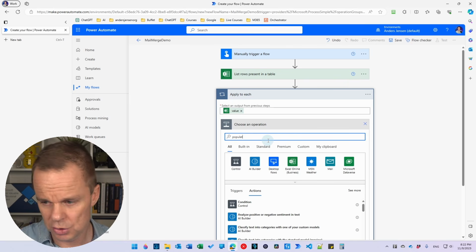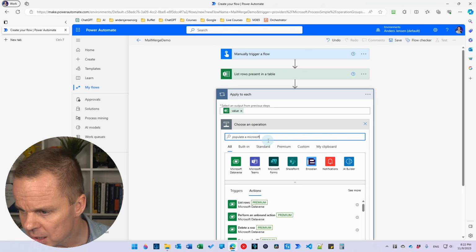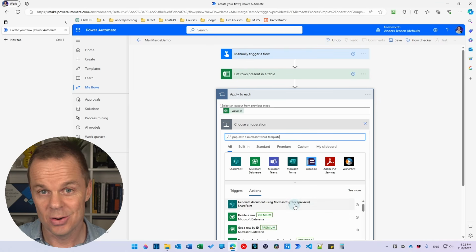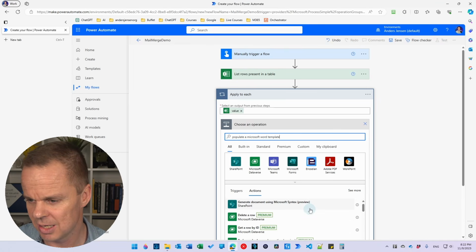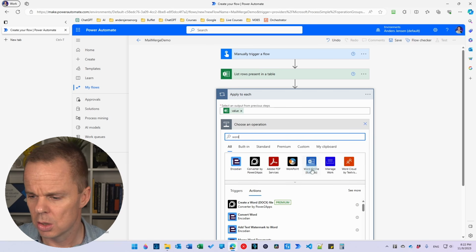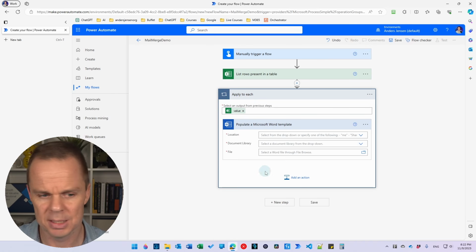Here, if you search for populate a Microsoft Word template, often your action doesn't show up. You can see it's not showing up here, which is kind of weird. What you want to do is just to search for Word, go into the Word Online category, and here it is, populate a Microsoft Word template.